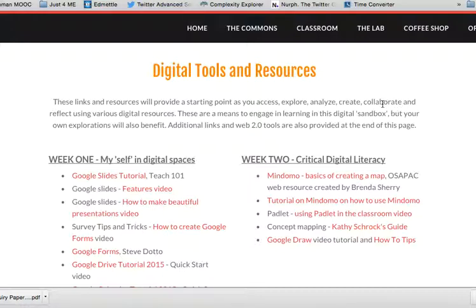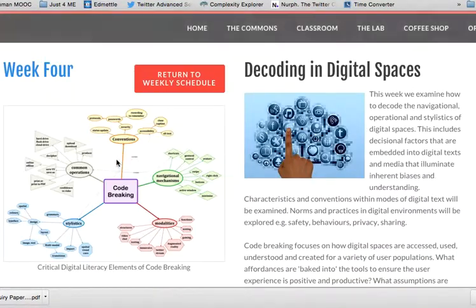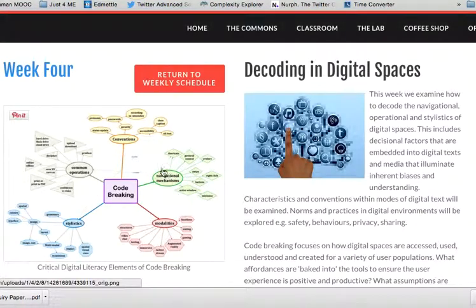So hopefully you'll have a good experience this week, digging a little bit deeper into the digital spaces that you would like to explore, and really look at each of these elements in code breaking and understand how we use code breaking to engage in digital spaces. In this week, particularly Twitter, Bitstrips, or blogging.